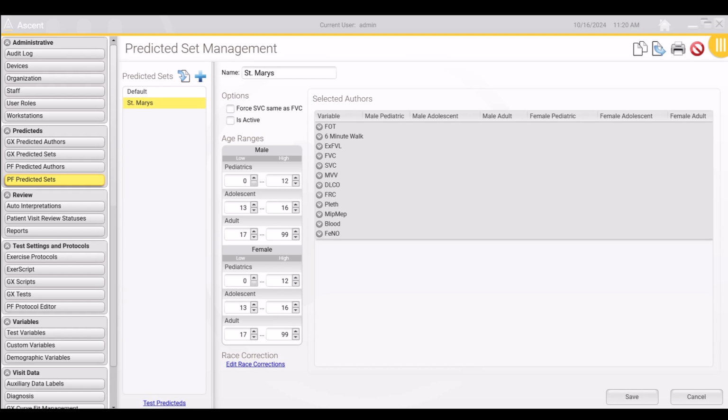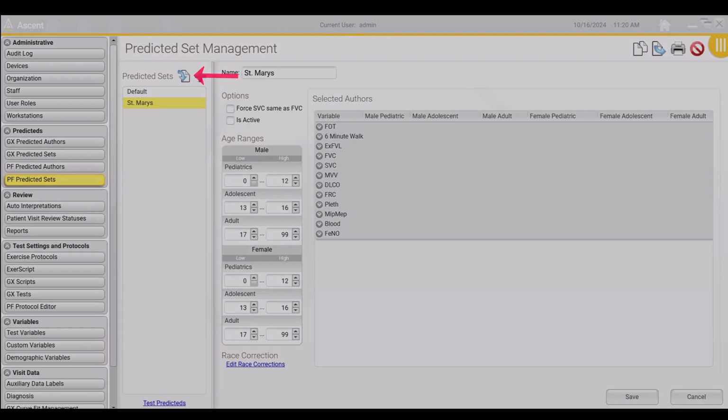If you exported a predicted set file and wish to import this file into another standalone system, take the exported file to the second workstation and use the Import function by clicking on the Import icon.